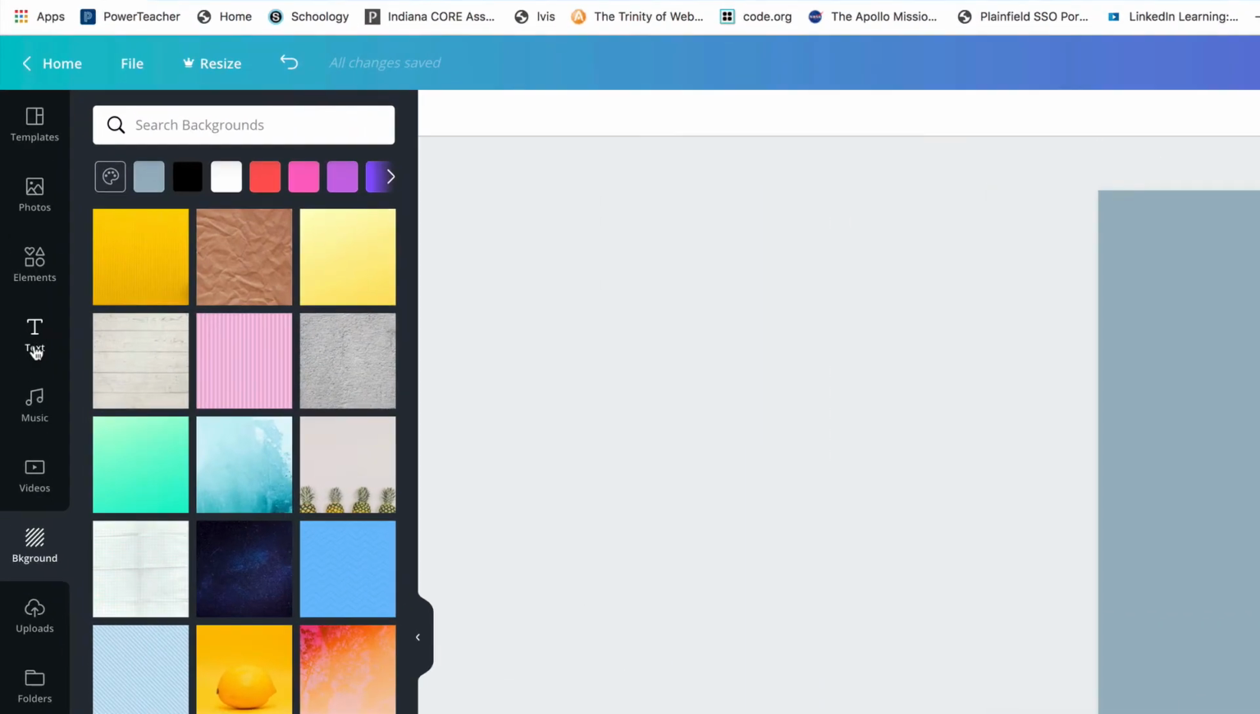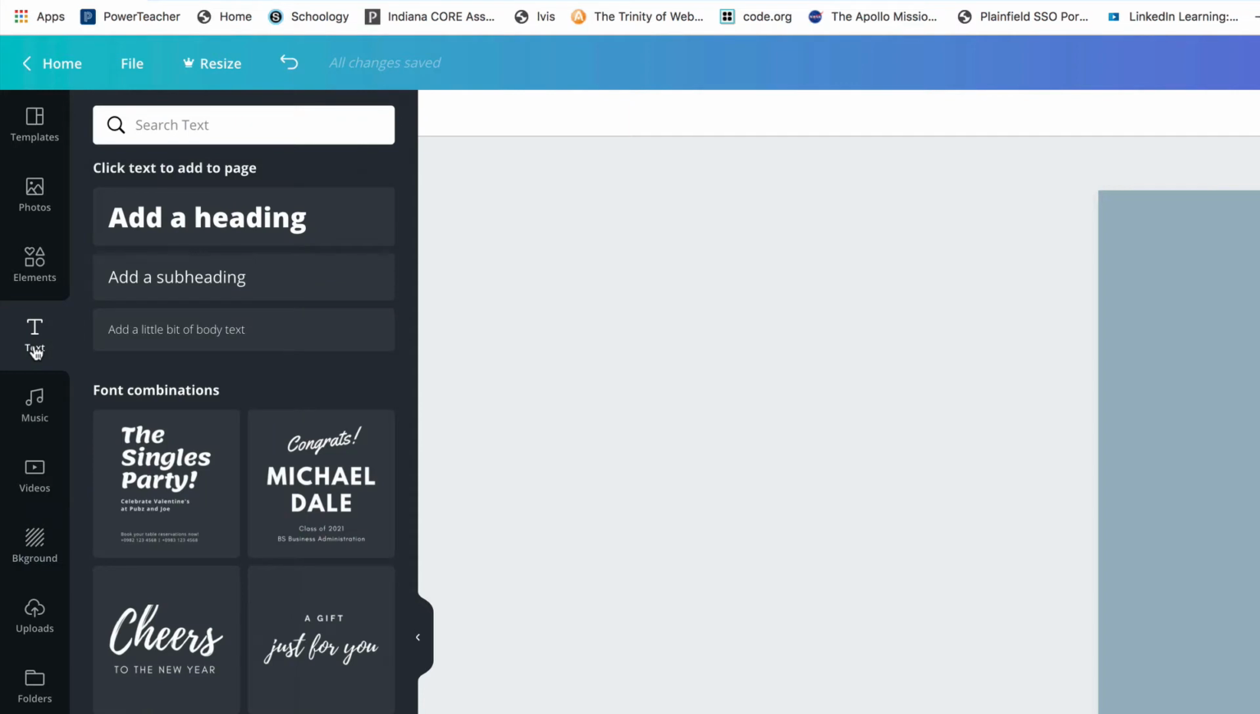Over on the left-hand side, you go to the text section here. You kind of have two different ways you can go. You can just add these text boxes that are heading, subheading, and body text. And that really mostly has to do with the size of the text. And then you've also got font combinations. We're going to look at examples of each. And I would like for you to do 2 of each.